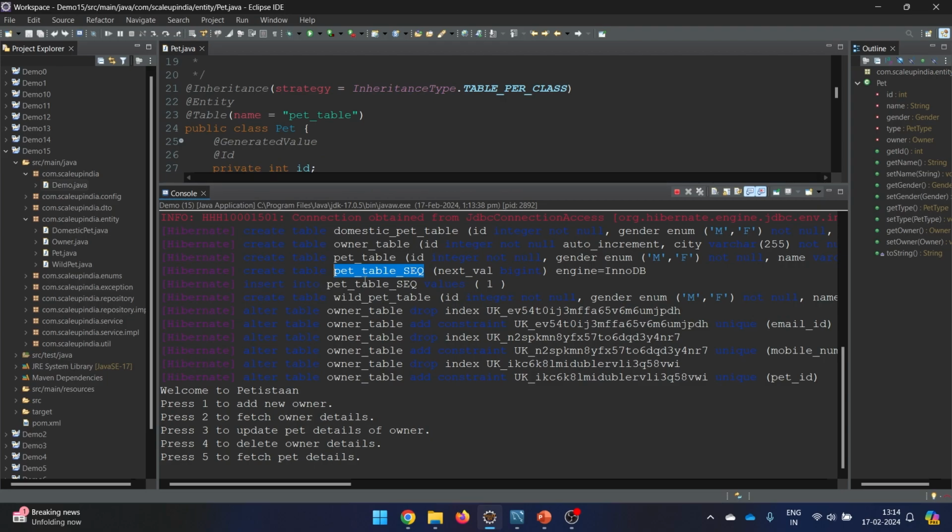And if you remember, when we covered the identity strategy of auto by default, at that time also I explained to you this particular sequence table.